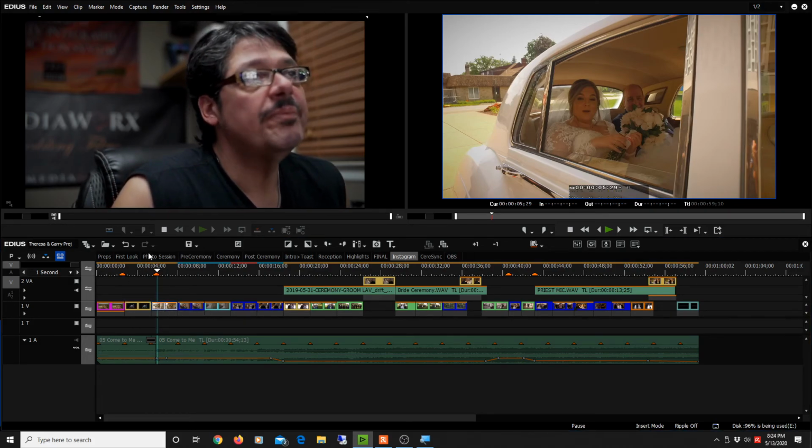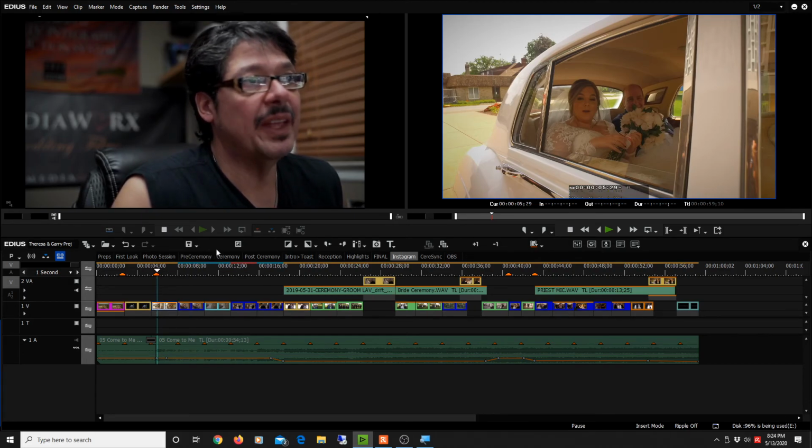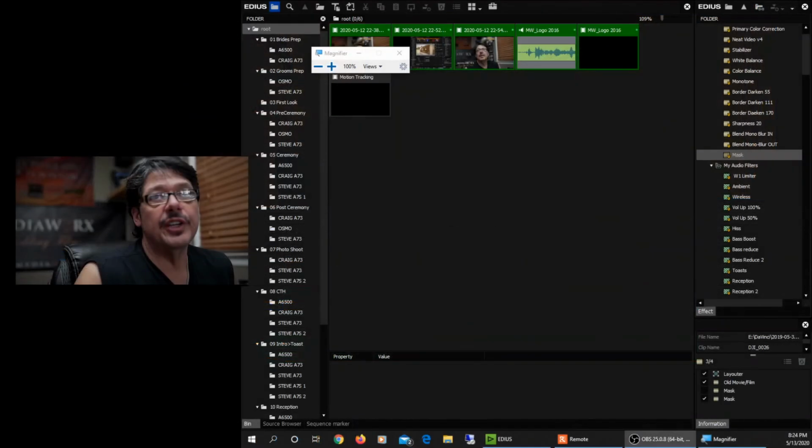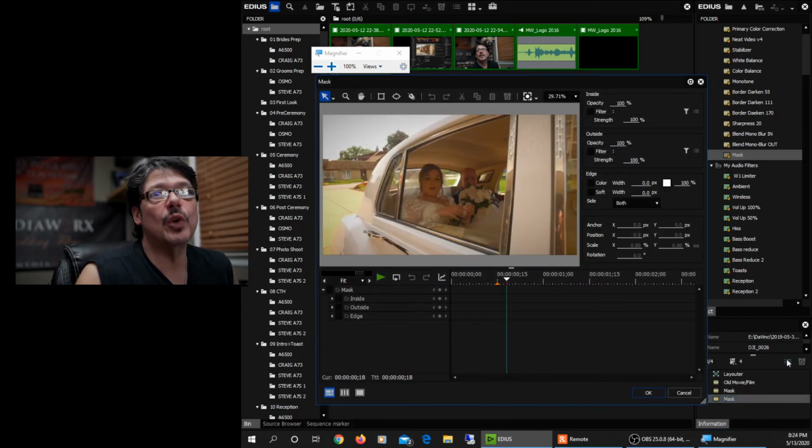Now we're going to go into the control settings of that clip, and the way you do that is you're going to go back to your information window in Edius. Lower right hand corner you see my mouse, and then we're going to highlight the mask tool, and we're going to click on these three little lines over here on top, and you'll see the bubble pop up. We're going to click that, and that's going to open up our control panel.